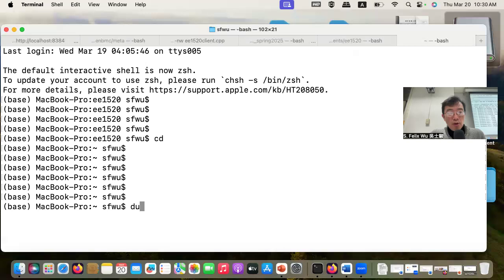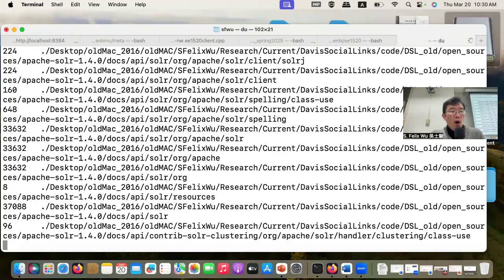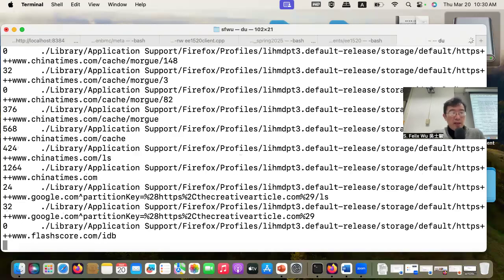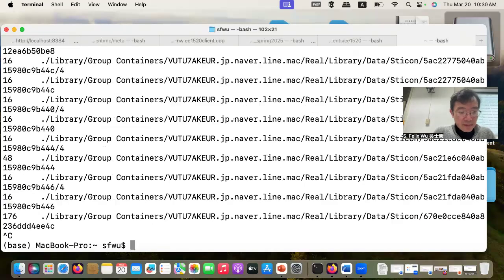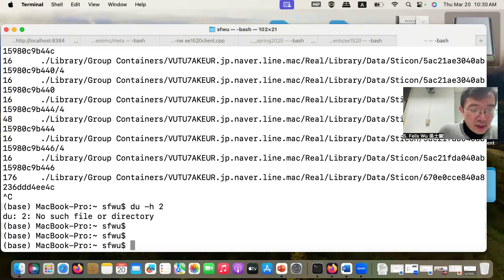The tool I'm going to show you, look at the screen, is called du. You can actually type this command called disk usage on your system. It basically shows me all my programs. You see, it's probably too fast. Okay, but I'm going to do this. I will do du minus h minus 2.